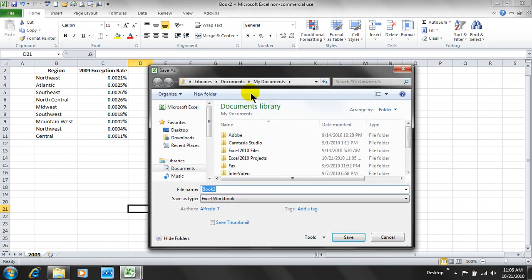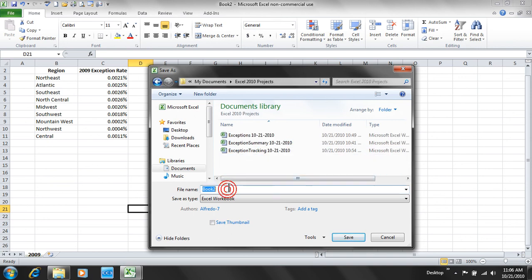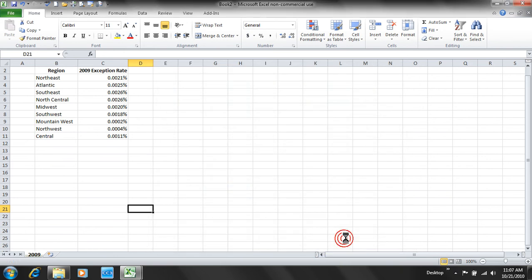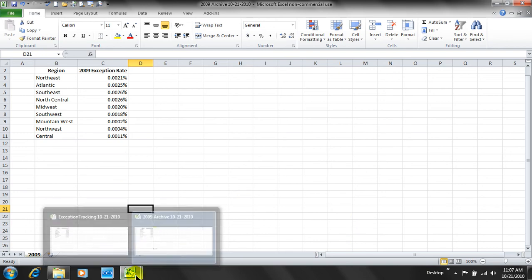We're gonna click on save. It's gonna open up the save as dialog box, and from here we're gonna go to the projects, and on this one we're gonna change the name. I'm gonna rename this one 2009 archive. And then we click on save. Now that is one way to display one or the other screen.